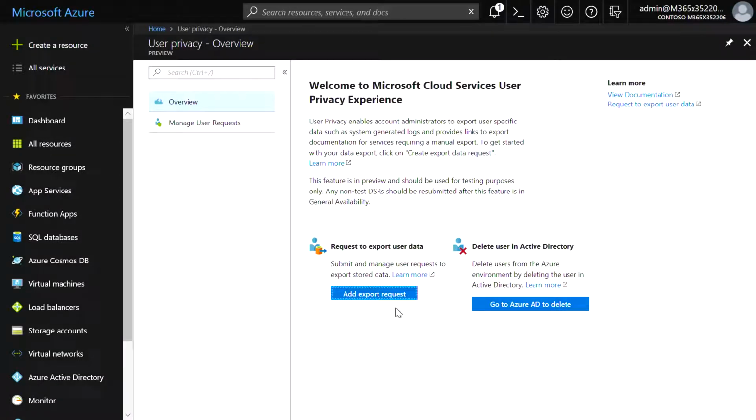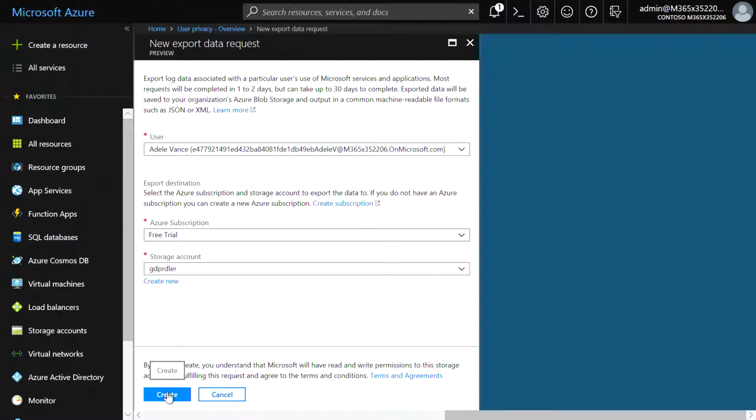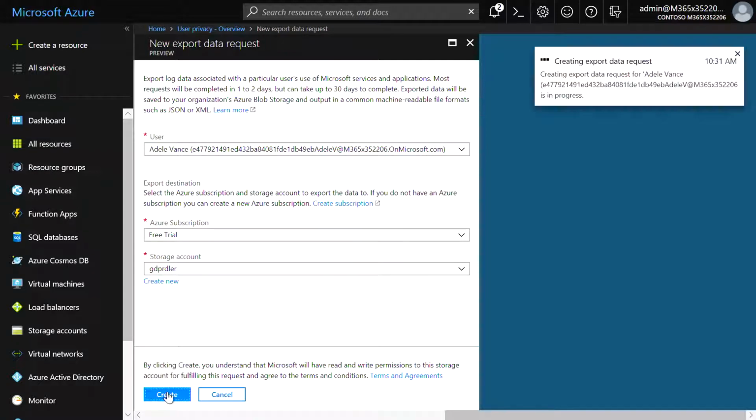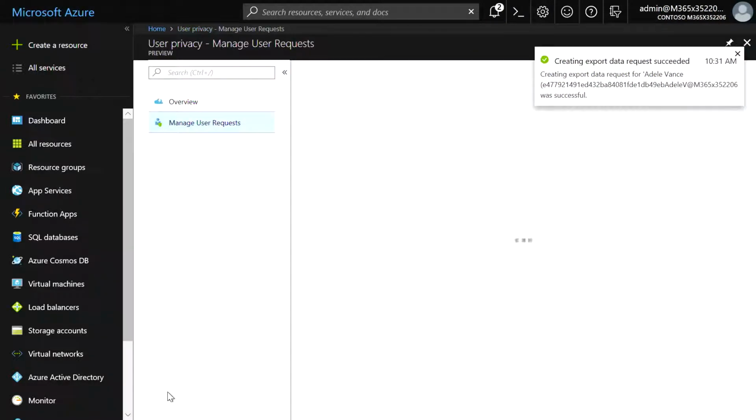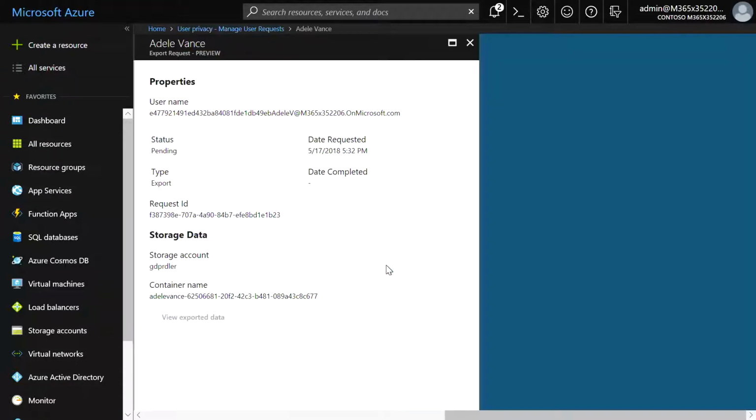So this is where we can create a request to export a user's telemetry log data. First, I'll add an export request. Then I'll type the user's name, Adele, the Azure subscription name, and the storage account where we want the output to be stored. Note that you need to be logged in as a tenant admin for this to work. Then I'll hit create, and the request is submitted. Now this can take a few days to run depending on the user's service usage. But here we're looking at an existing request.